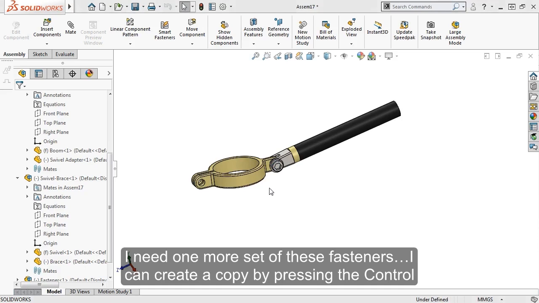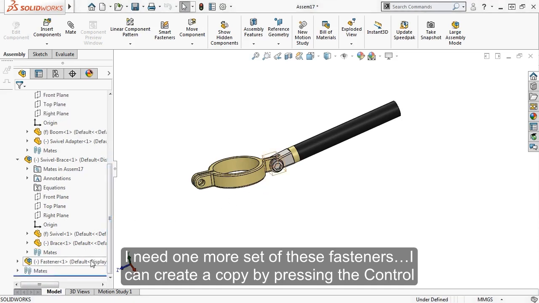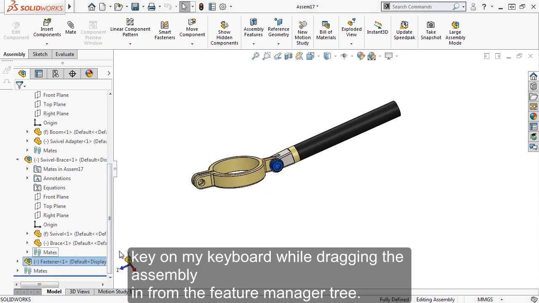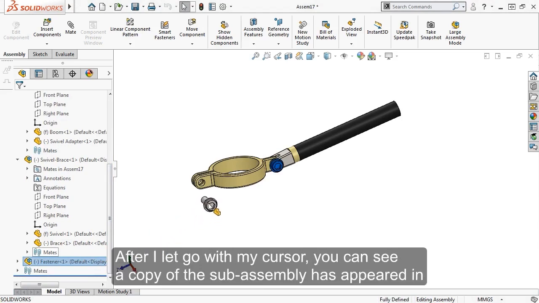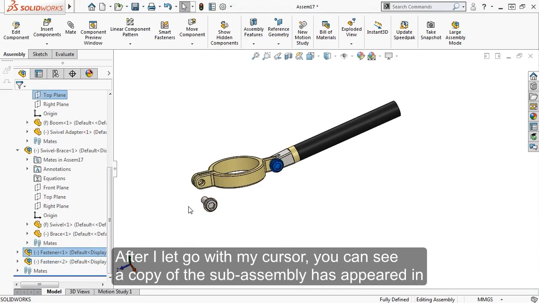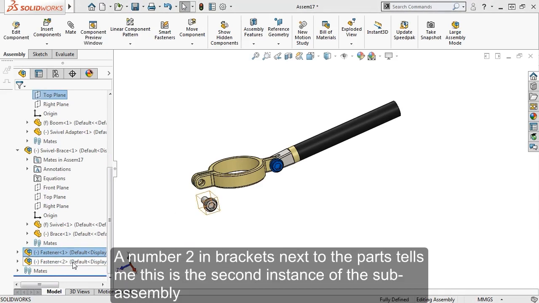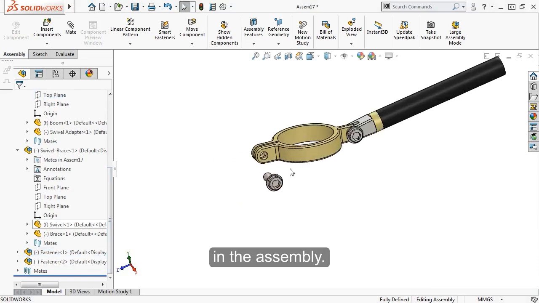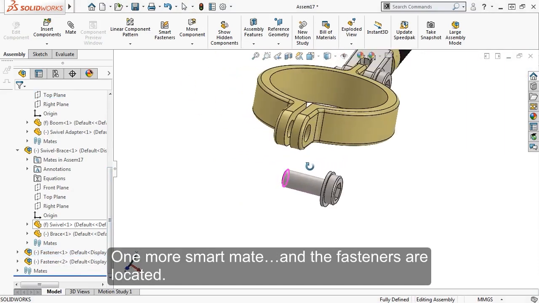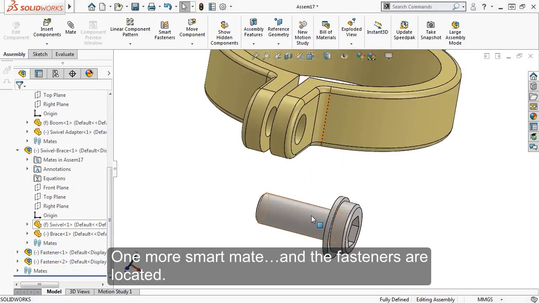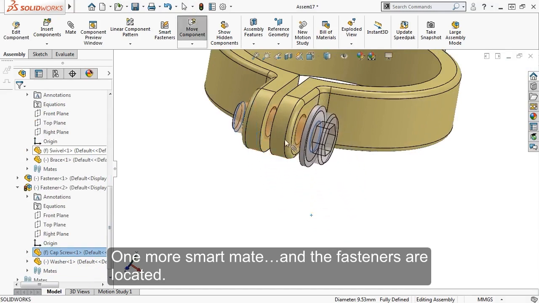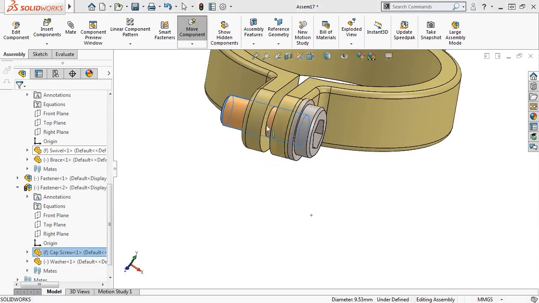I need one more set of these fasteners. I can create a copy by pressing the Control key on my keyboard while dragging the assembly in from the Feature Manager tree. After I let go with my cursor, you can see a copy of the subassembly has appeared in the graphics window and also in the feature tree. A number 2 in brackets next to the parts tells me that this is the second instance of the subassembly in the assembly. One more smart mate, and the fasteners are located.